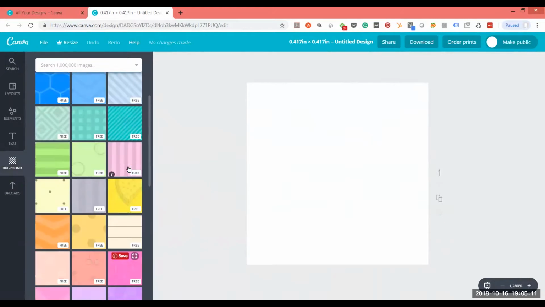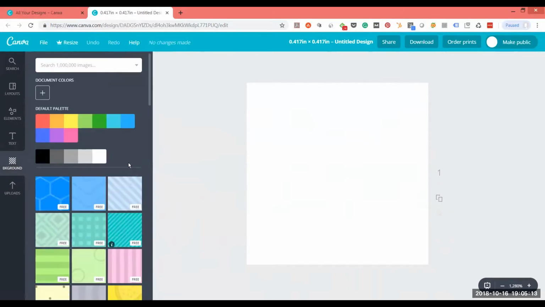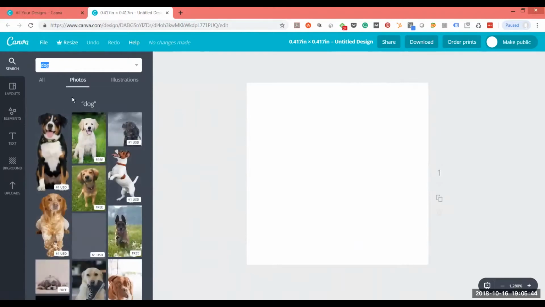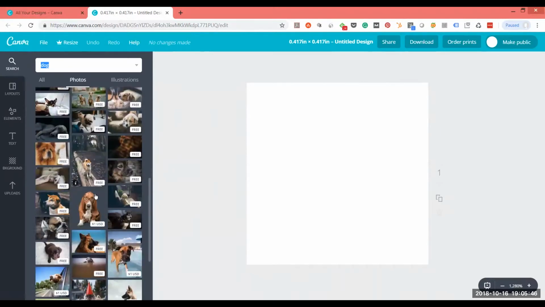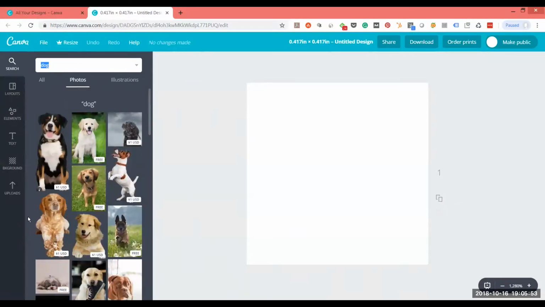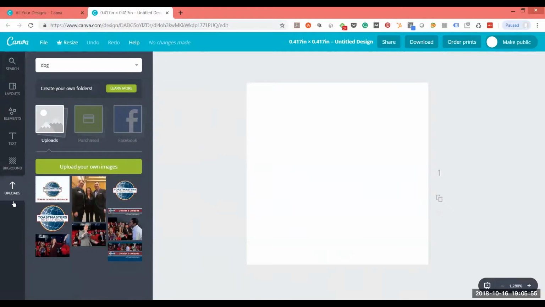Background colors, palettes, things that you can use. You can search for terms. If you're, say, looking for a dog, and maybe you're looking for it in a photo, it'll show you pictures that, again, some are purchased, most are going to be free, or you can upload your own. So if I go to uploads, you can see some of the things I've uploaded to play with.